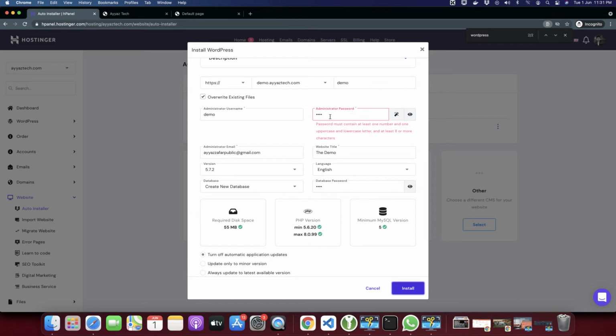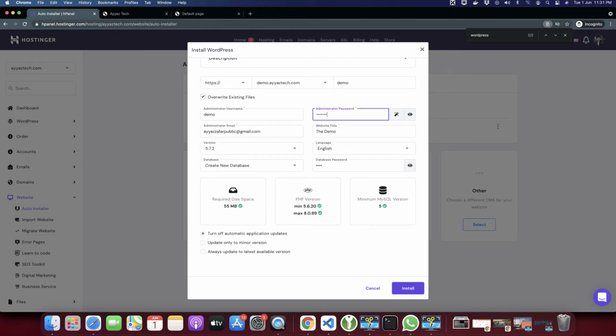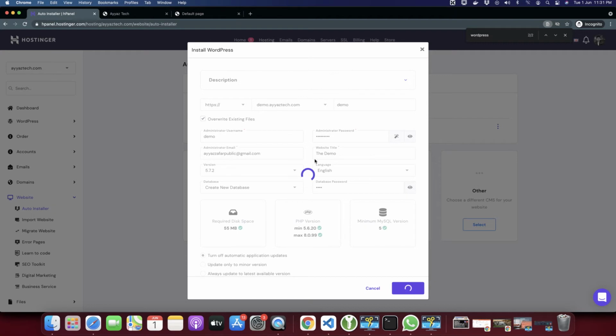I selected a very easy password, that is why it is showing this error. I highly recommend you to use a very strong password, because if you use a very simple password, then your website can be hacked. So make sure you use a very strong and difficult password. Okay, now it is being installed. We need to wait and see what happens.